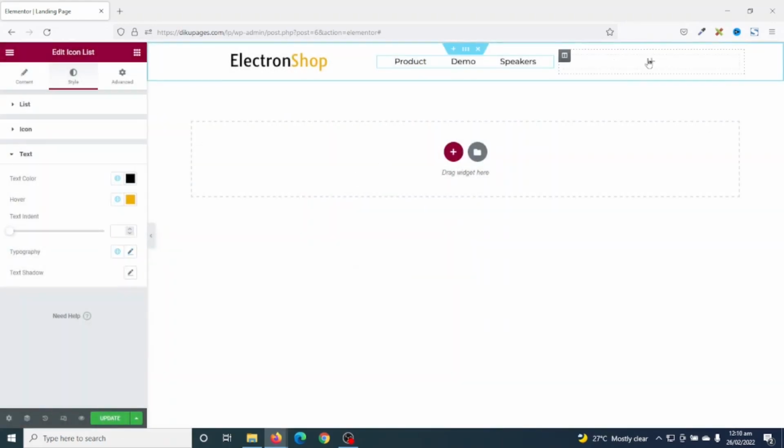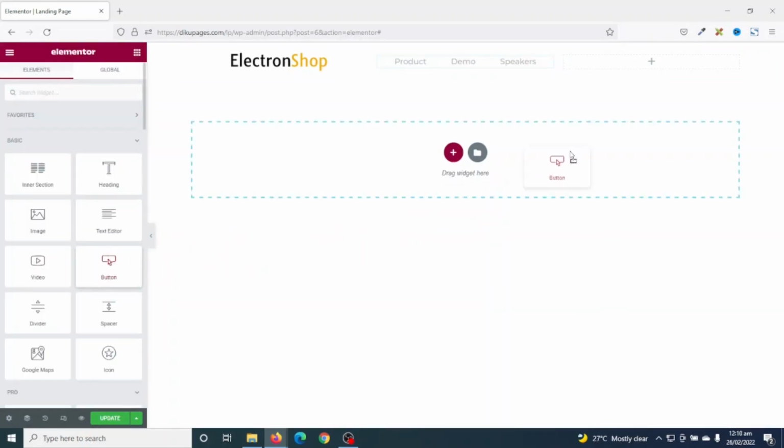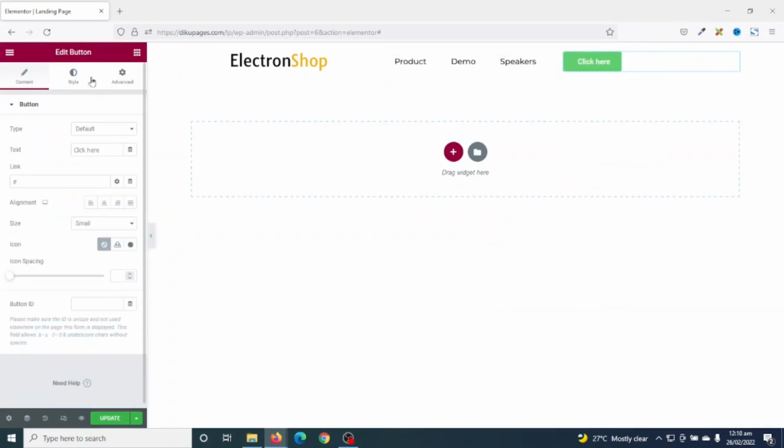Next, I go ahead and add my call to action button. So I go over to widgets and I drag in the button widget. I'll change the button text to book your seat and we'll link it to the appropriate section later on in the tutorial. Next, I go ahead and align it right.